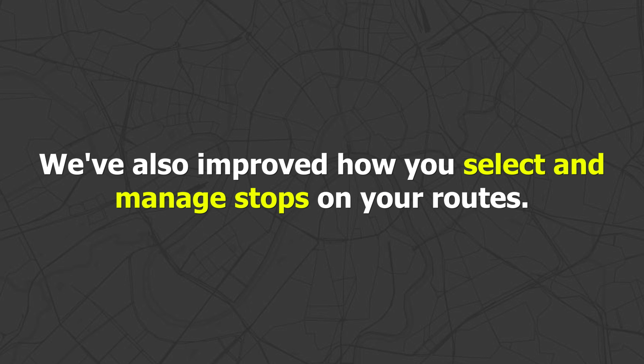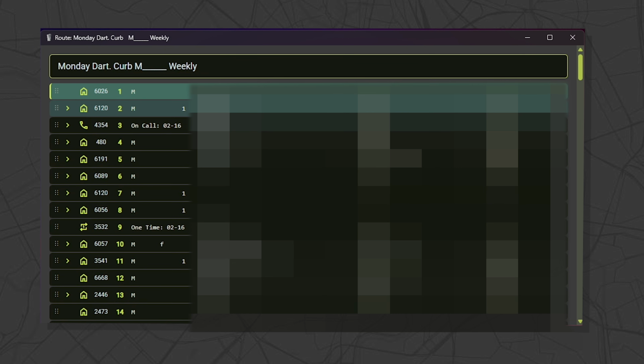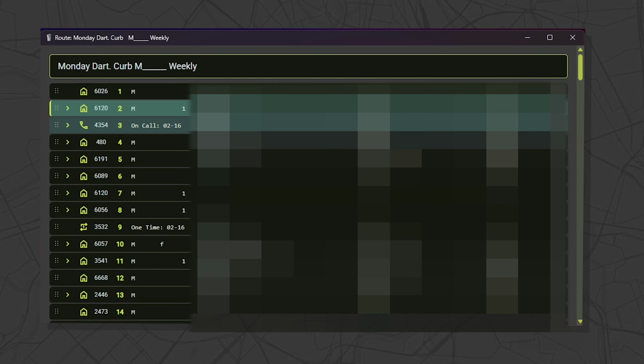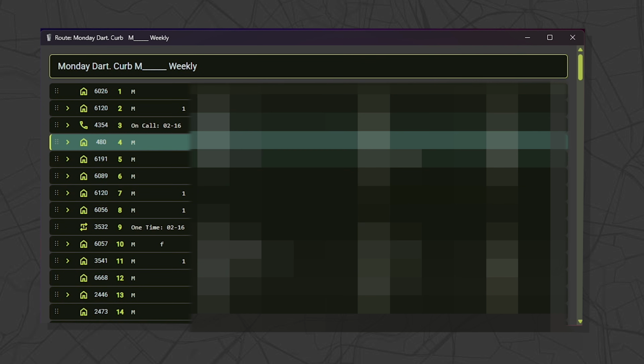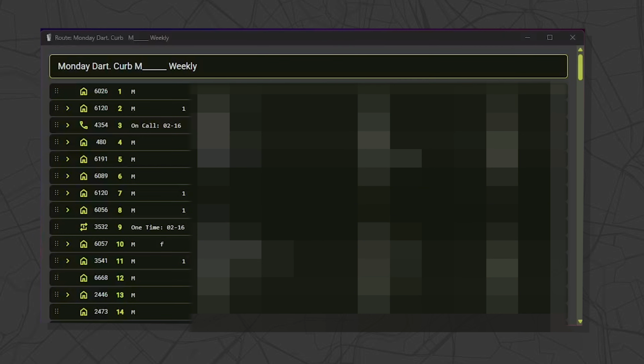We've also improved how you select and manage stops on your routes. When you select a stop, you'll see it highlighted in green, making it easy to see exactly what you're working with. Need to select multiple stops?